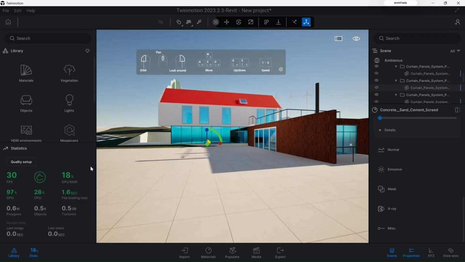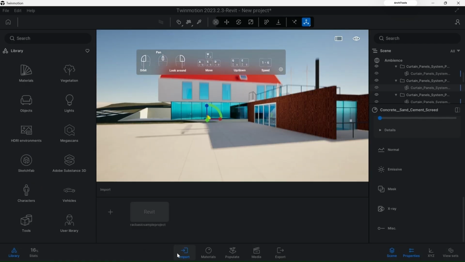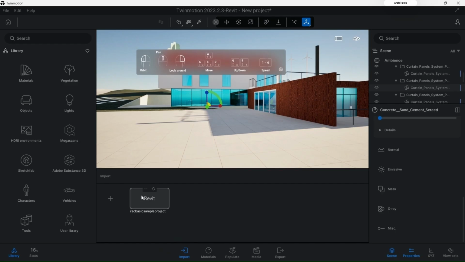So stats shows the quality of your system while operating in Twinmotion. So you can have a basic idea of how your computer is responding with Twinmotion. I'd like to keep this off mostly. In the below portion, we have options for importing. Once you click on this, you have, so I have imported and linked it with the Revit model. So Revit is imported over here.